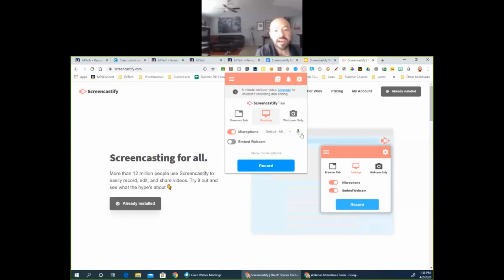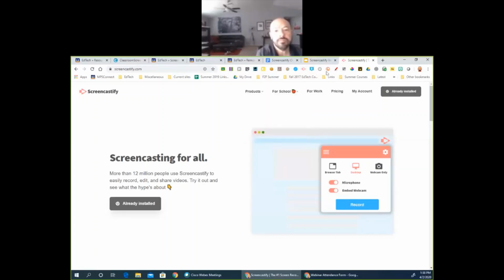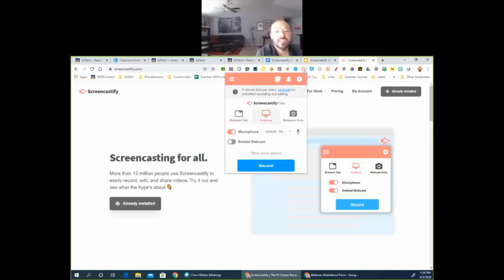And then after you make sure that that's working, if you want to change your microphone to another one, all you have to do is, if you have another microphone plugged in, you just click on that drop down arrow. Let me click on Screencastify again. And then you select the microphone that you want.